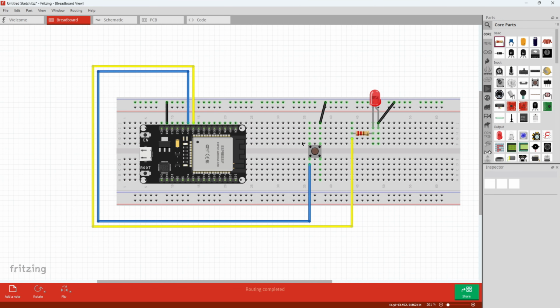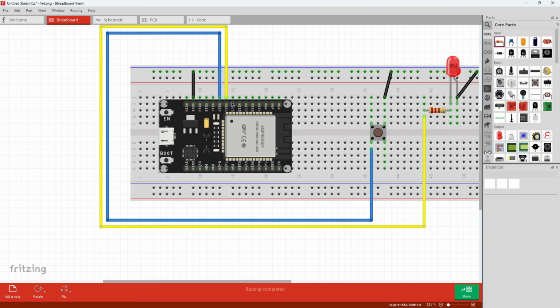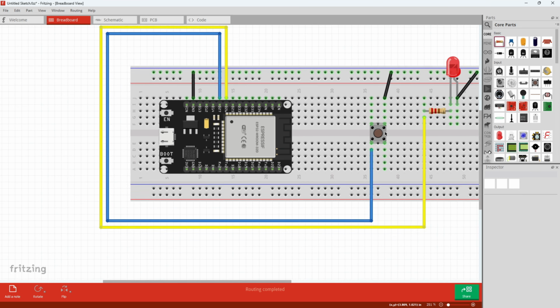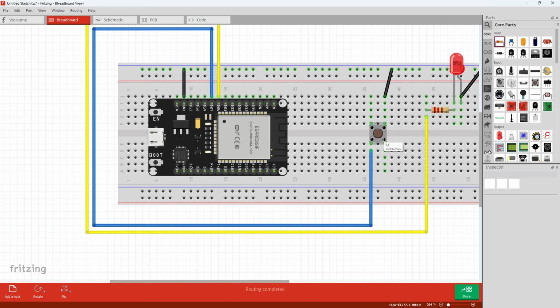Okay, so this is the circuit we are going to use today. We need an ESP32 board, a 4-pin push button and an external LED. So we control the LED with that push button later. Okay, so that's very simple: ESP32, a push button and an LED. If you see closely, this is the push button. I will describe more about what a push button is and how it works.